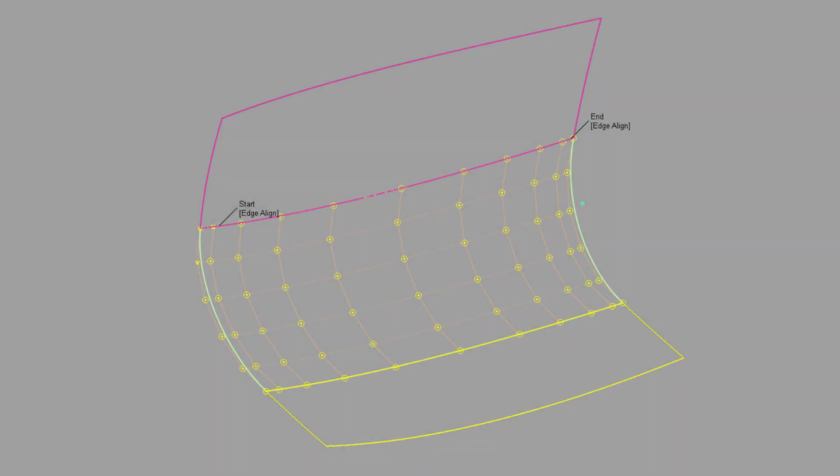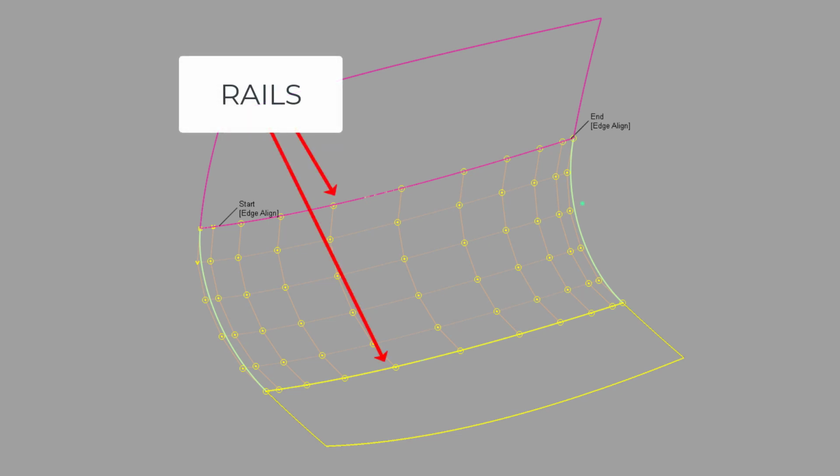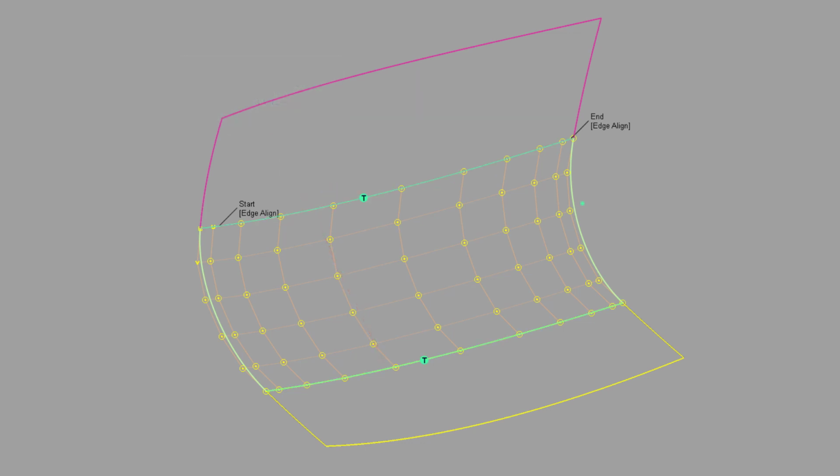Let's talk about the terminology. Edges of fillets are known as fillet rails, or edges of course. Fillets are referred to as being G1, G2 or G3, which refers to the continuity of the edges to the block surfaces. The crosswise shape is usually called the section.